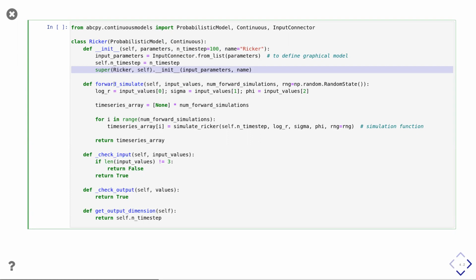And then initialization is done. So the next method you need to implement is the forward simulate one. To this one you need to pass a list with the input values for the models. You need to pass the number of forward simulations which you want to get for that set of parameter values. And finally, you also need to pass a random number generator, which you can use inside the forward simulate method to draw random numbers. By defining this argument here, you ensure reproducibility is maintained.